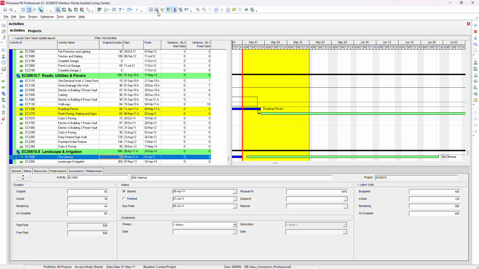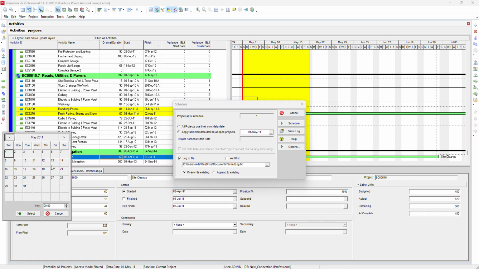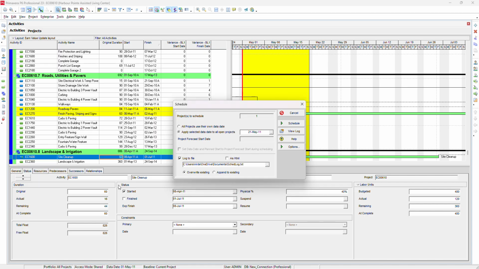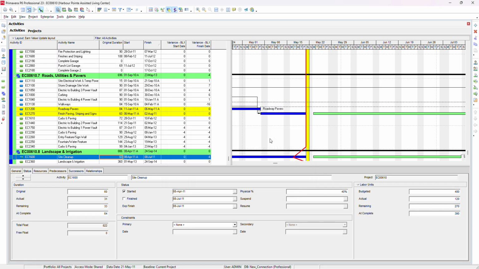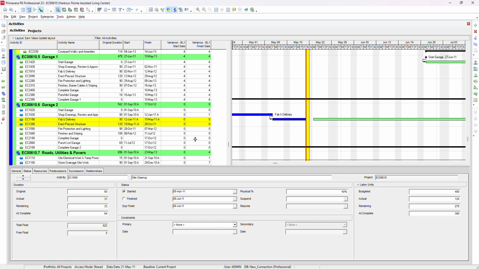So after I change it, I schedule it, keeping the data date 21. So I'll just keep it 21, select data date and schedule it. Yeah, you can find the variance now.